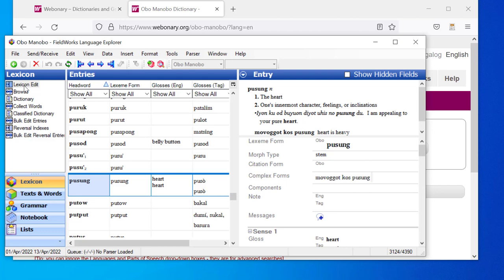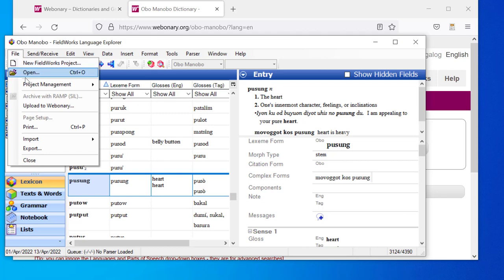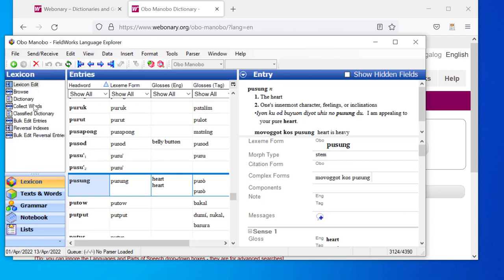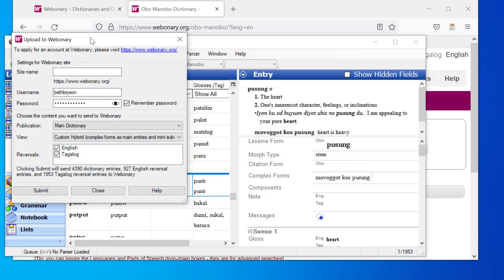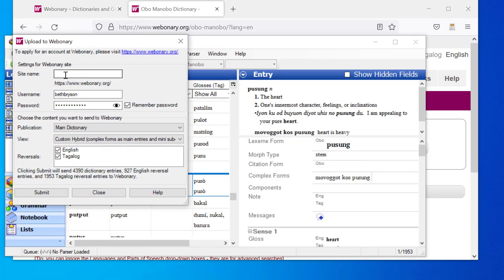Now, once you're ready to get it up on Webinary, use the File menu, choose Upload to Webinary, and you will get a dialog box. In this dialog box, the first box is asking you for the name of your site. Now notice here it is telling you part of the URL, https://www.webinary.org, and what it wants here is the rest of the URL.